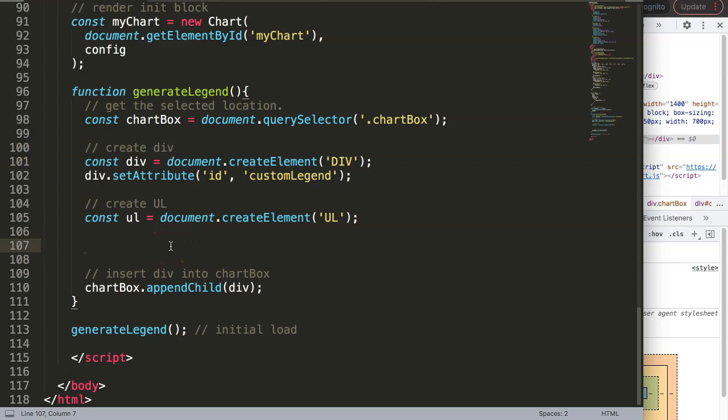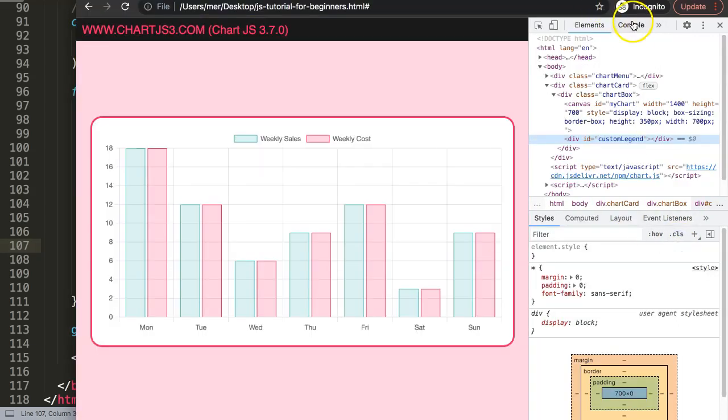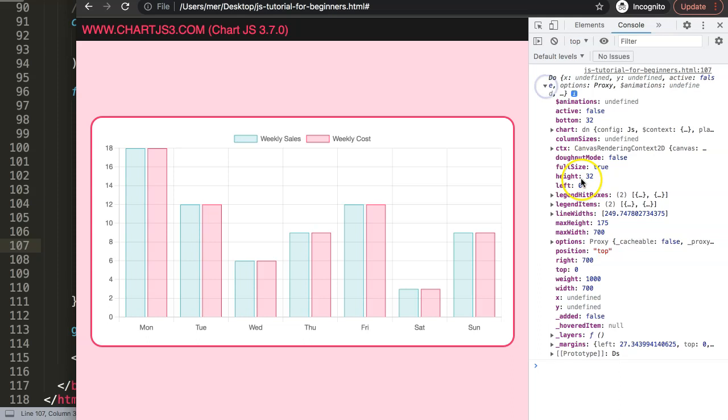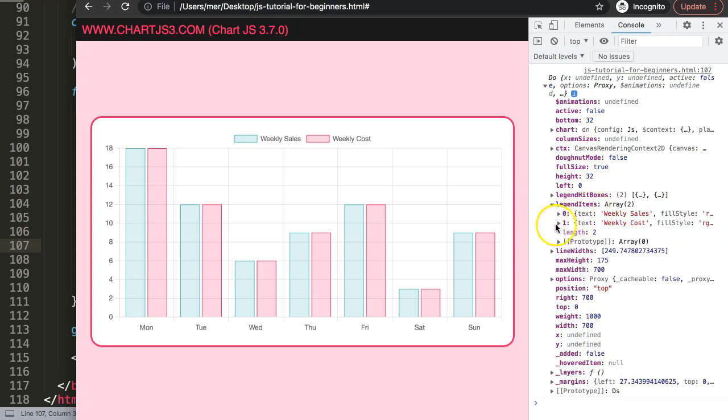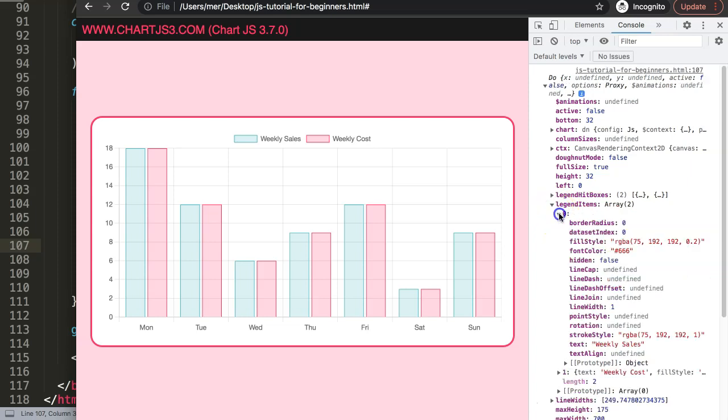So what I'm going to do now is show you this very useful item. I'm going to say my chart, which is basically this here, my chart dot legend, and then I'm going to do console log, and then of course this needs to be in here. Save that, refresh, go to console log, click on this, and then you can see basically the generated legend is built on these legend items. And you can see all these items consist of everything we need.